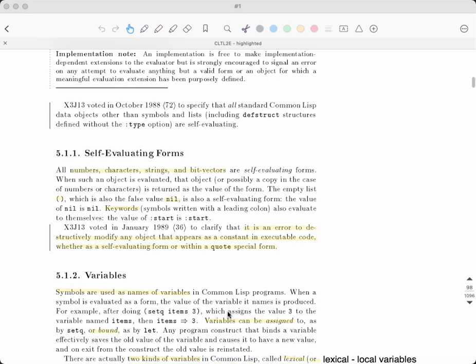In addition, there's an entire package where everything in that package is self-evaluating, and that's the keyword package. That is where we have things like :start, which when evaluated will be :start. So basically, a keyword is a symbol that will always evaluate to itself. Again, these represent the smallest elements that we work with.